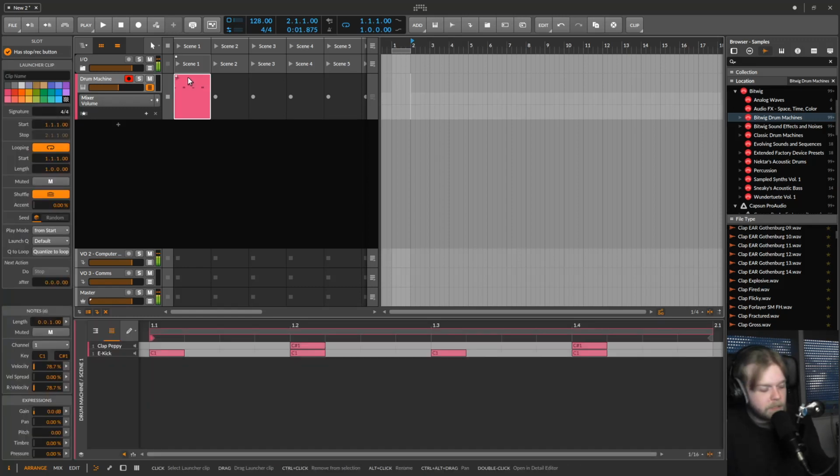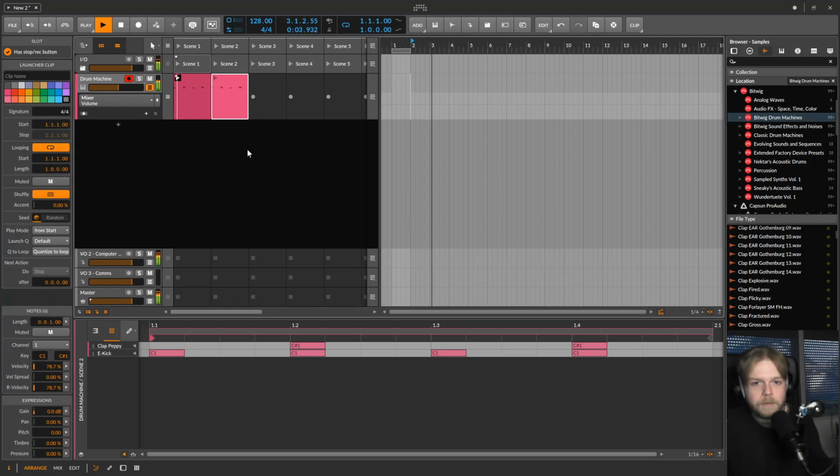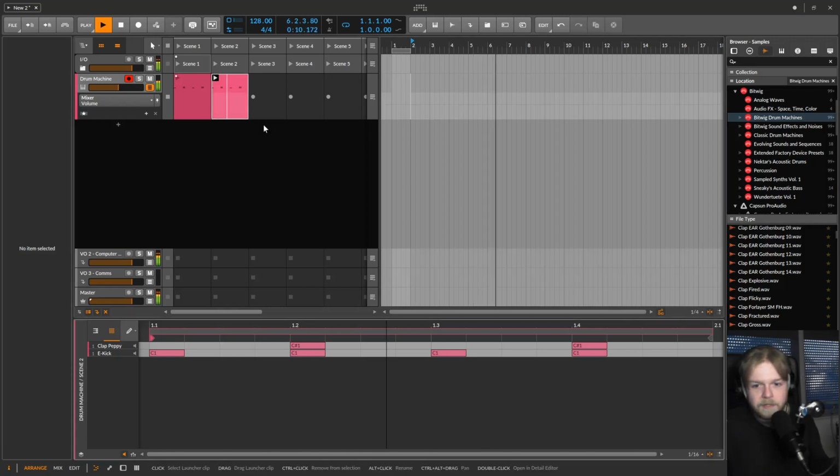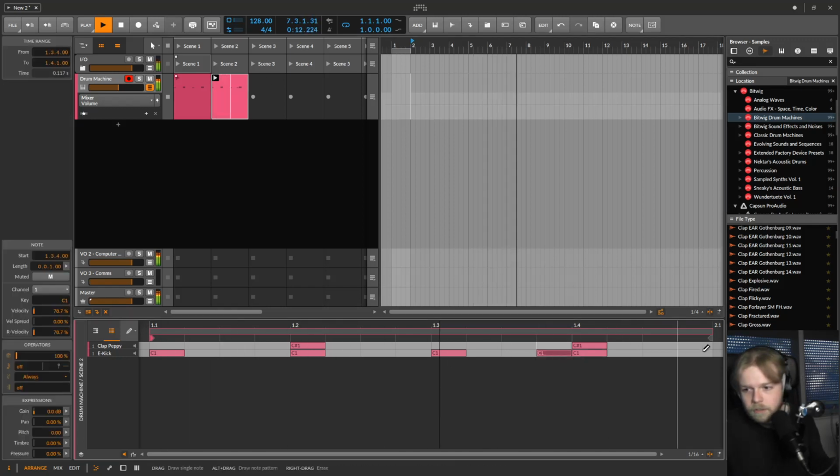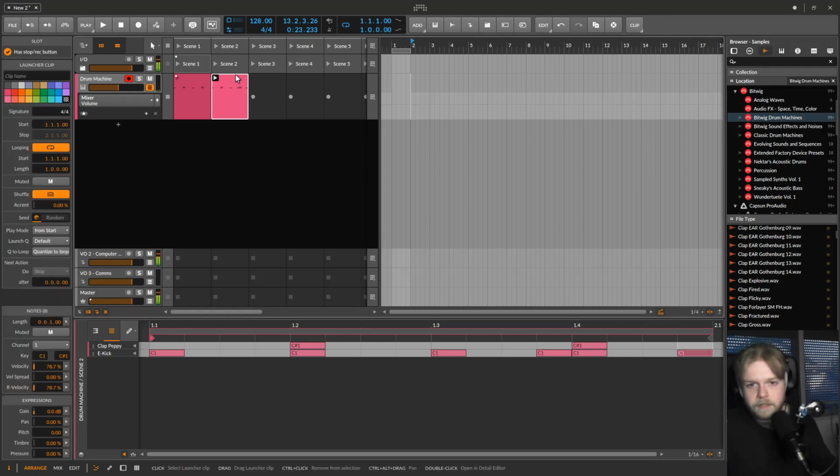So I've got this clip here. I hold down Control and I copy it over to scene 2, and now I can start one of the two, and they will just start looping. So now this one is playing, and now this one is playing. Now if I double click the second one and add like a variation here, right? So you can switch back and forth. And this serves as sort of like a sketchboard, right?